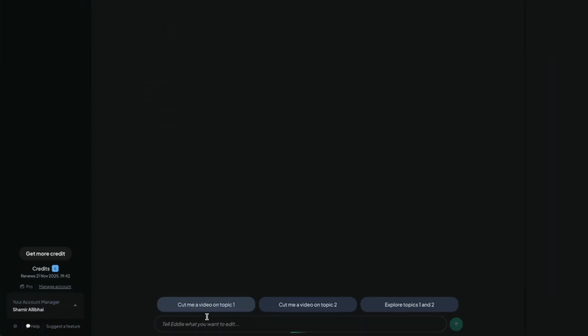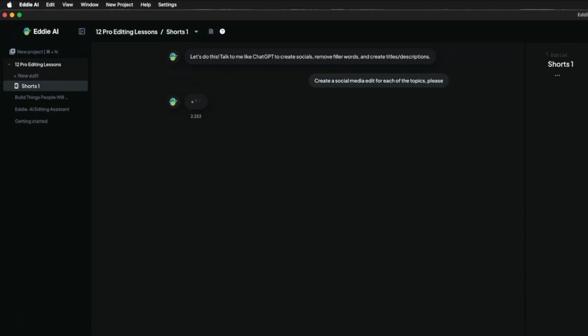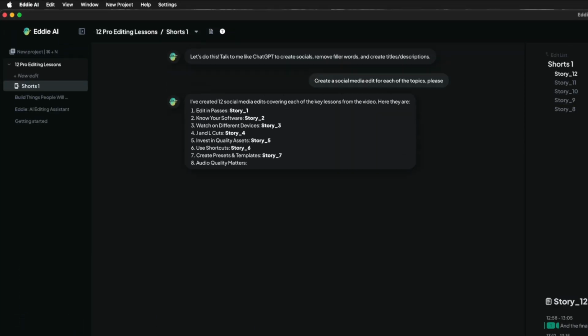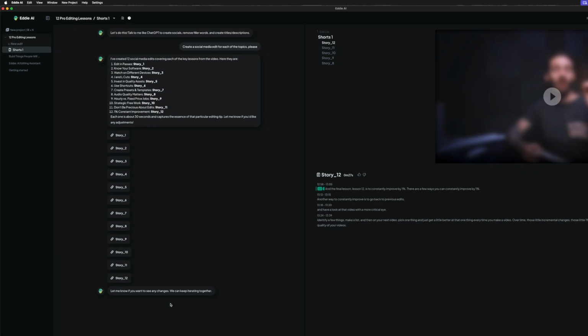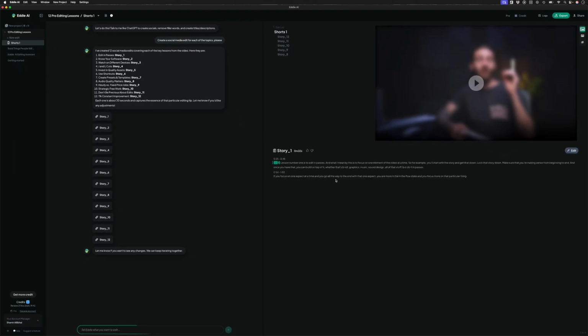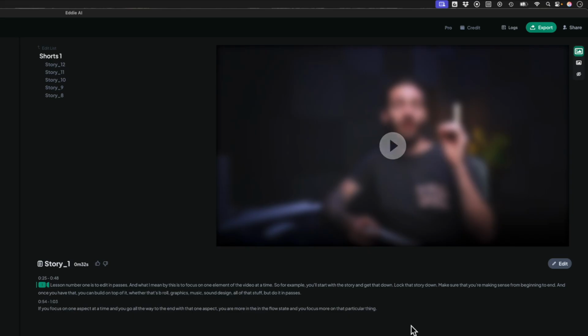And down below, I can tell Eddie what I want to edit. I can say create a social media edit for each of the topics, please. And I ask nicely because I want to be in AI's good books if they take over the world someday. And Eddie creates 12 different edits, which I can access using any of these links to download the XML file. And I can preview them over here as well.